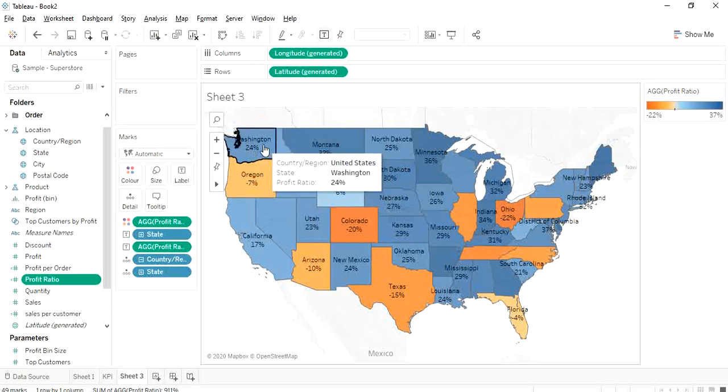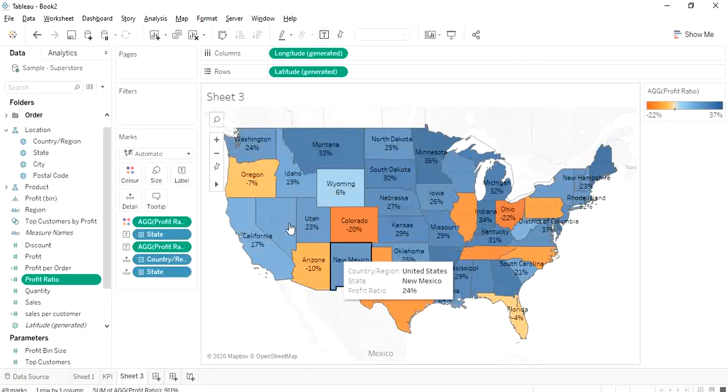So that's the meaning of profit ratio. And now, okay, so this chart is ready. Basically, if you look at the color divergence here, the colors toward the negative side are amber colors. So this amber color is towards the negative side.